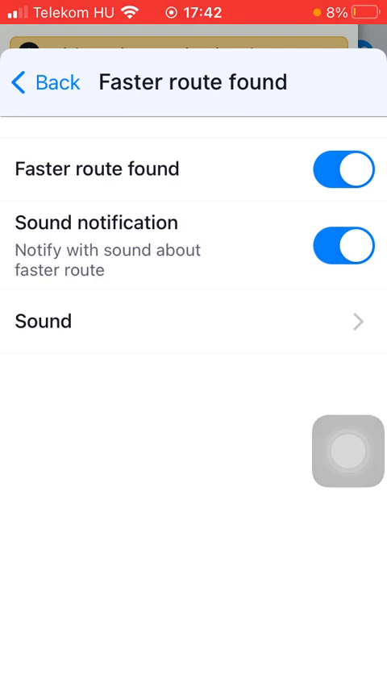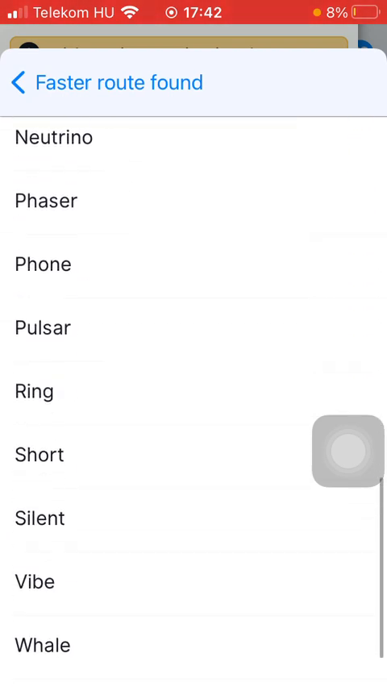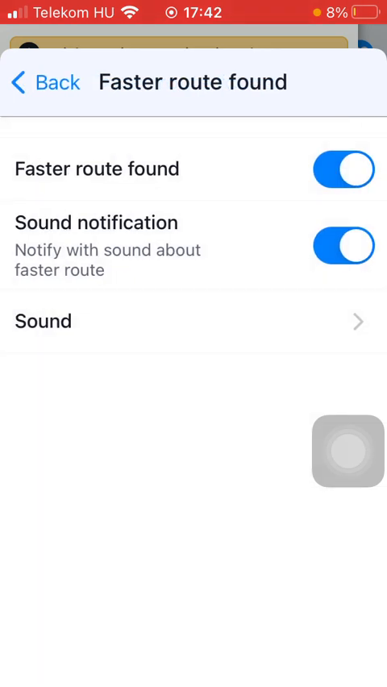And once it is enabled, you can turn on the sound notification by tapping on the second button on the right side, and below you can also set the alert sound, and here you have the options. Click on the relevant one that you would like to choose and then it will be updated automatically.